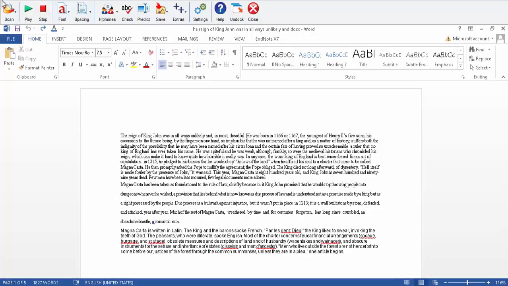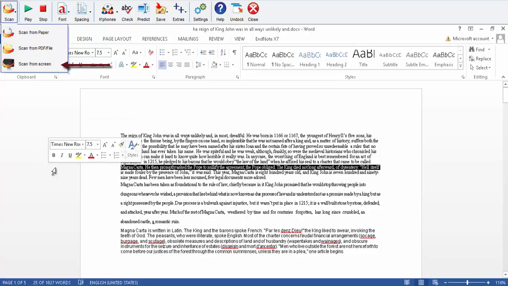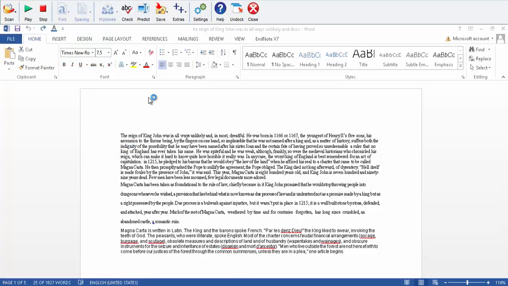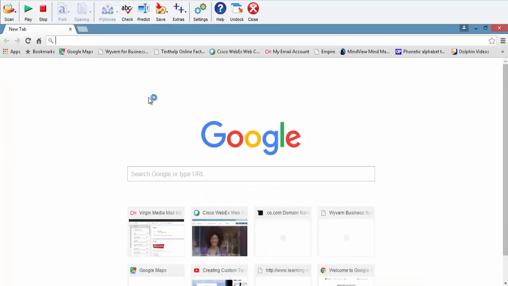So now I'm going to go back to the scanning option, because there's another option there called scan from screen. Now let me demonstrate that. That's for any text, scan from screen. So I'll open up Google. What scan from screen will do, it will take any text from an image that you can't normally highlight, and you can have it read back, or you can copy and paste it into a Word document. What actually happens is it copies it into clipboard.